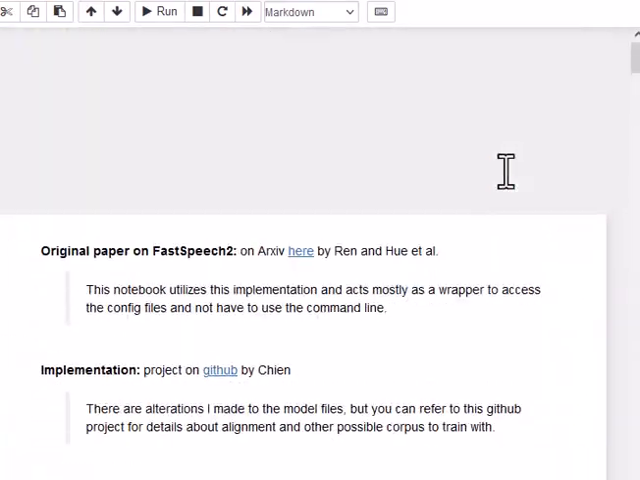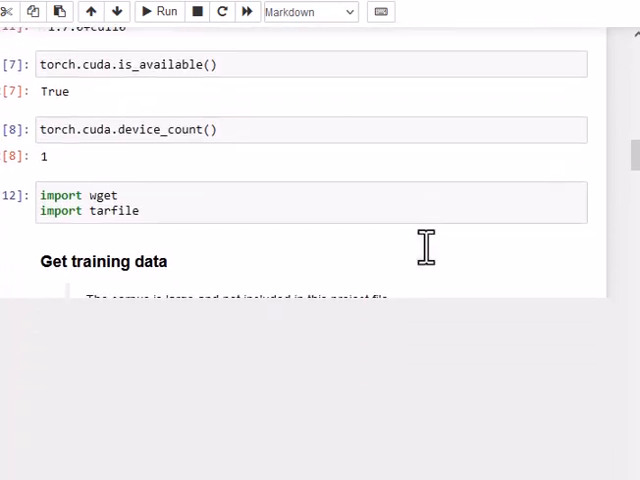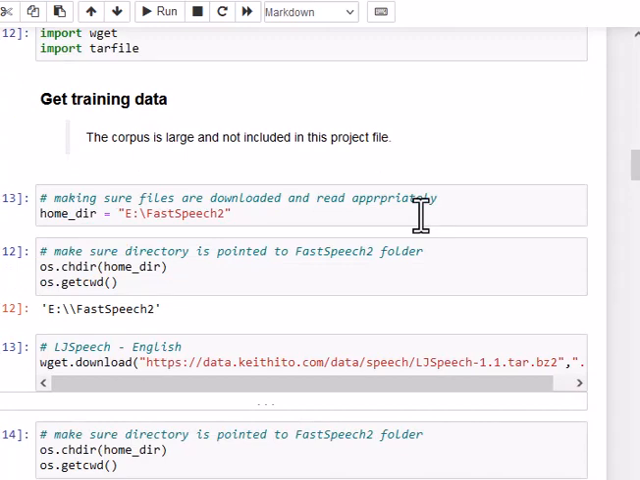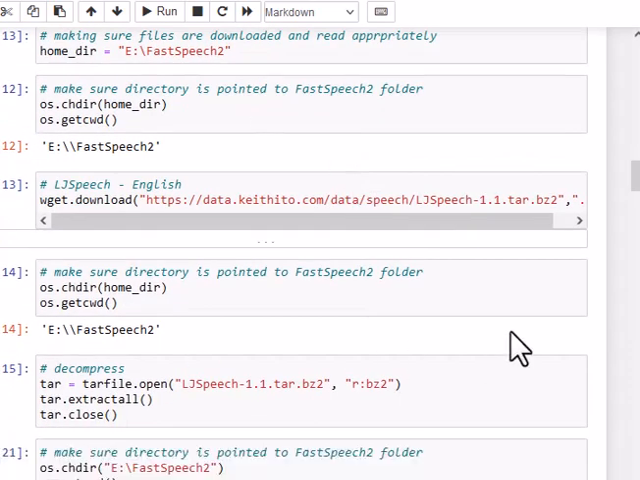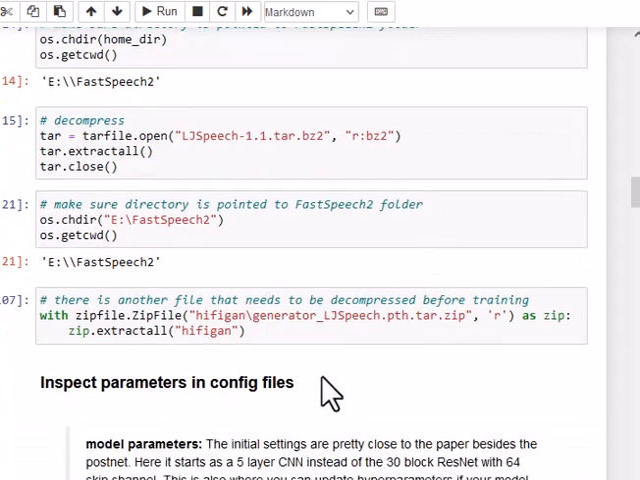So initially, we set up our requirements, making sure I have an actual graphics card that I can run this on. And then you do need to set a home directory. One of these path file configurations in here does operate on an absolute path rather than just a relative. But then you do need to download your corpus and then decompress all of that. And there are a couple of other files on here that you need to just decompress.